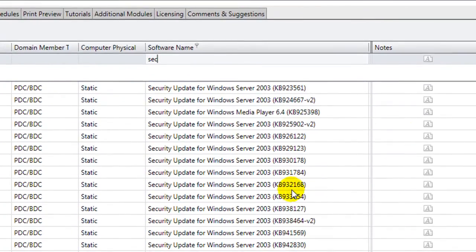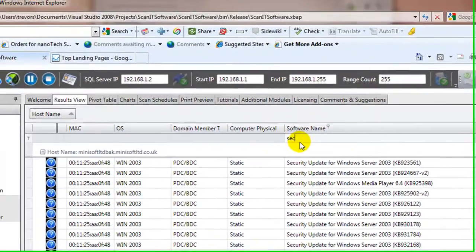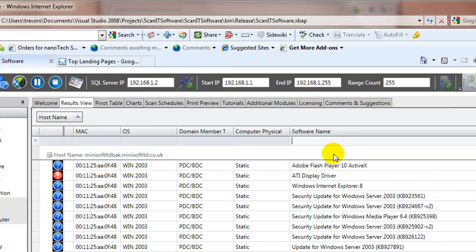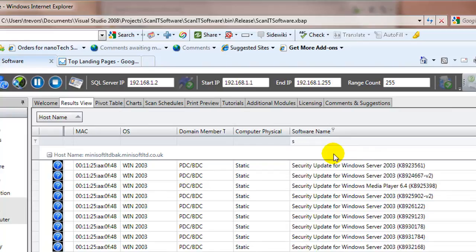SEC, it should have reduced it enough that there should have been enough information. I could have typed more, but it filters as you type. So if I remove that and type an S, it will now reduce the view to everything that starts with an S, and now everything that starts with SE.